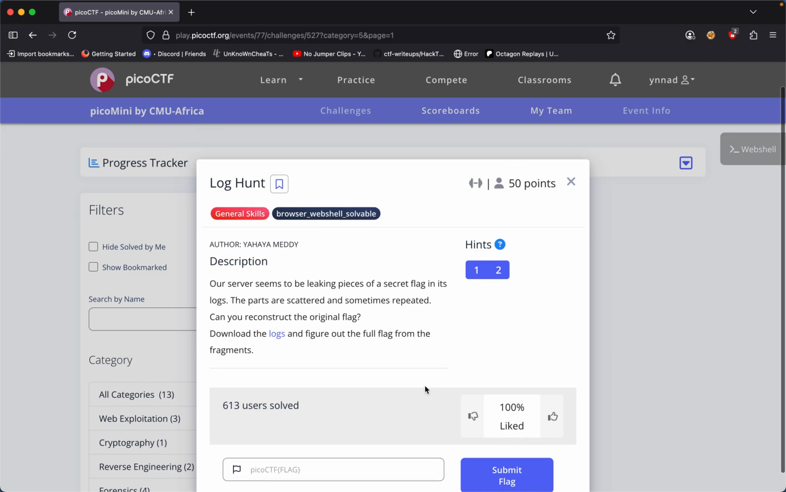Gonna be called Log Hunt. With this challenge, it says download the logs and figure out the full flag. I guess this is from Pico Mini by CMU Africa. Our server seems to be leaking pieces of a secret flag in these logs. These parts are scattered and sometimes repeated. Can you reconstruct the original flag? Download the logs and figure it out.